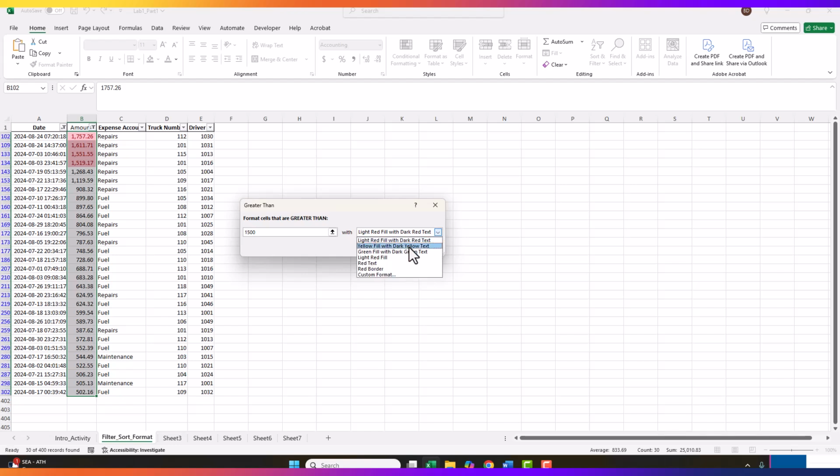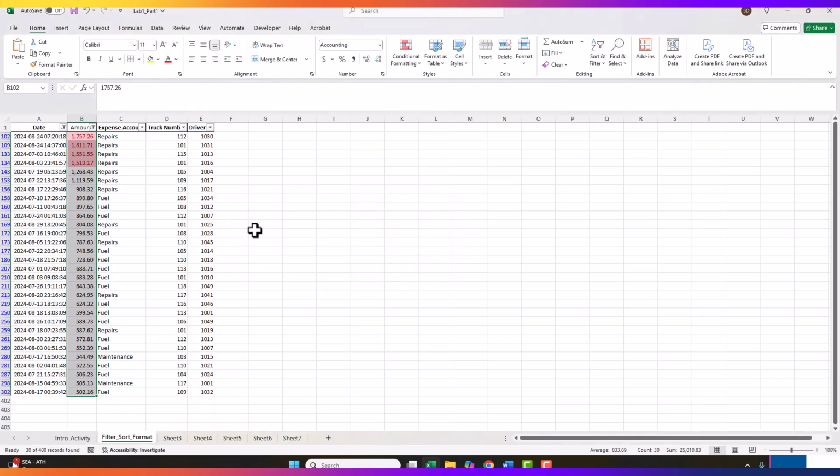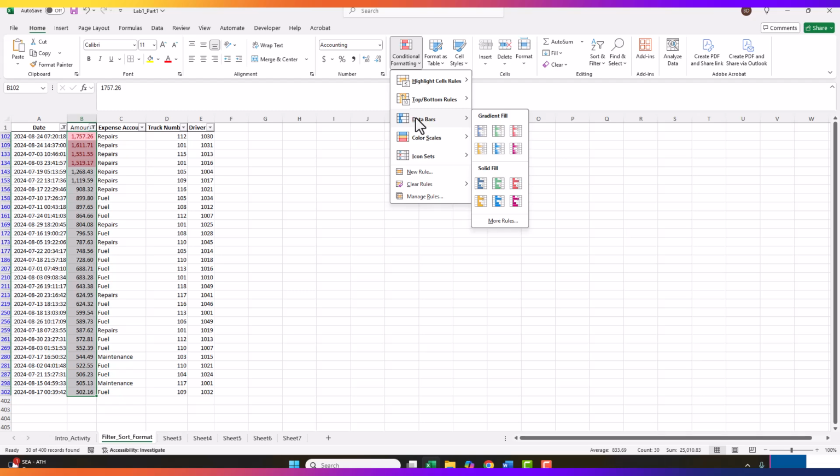You can change it from some of these built-in formatting options. You can also do a custom format, but I'm just going to go with the default. And you see, sure enough, all of the values that were greater than $1,500 are now highlighted. And one last thing, I'm going to apply another conditional formatting. I'm going to use what are called data bars.